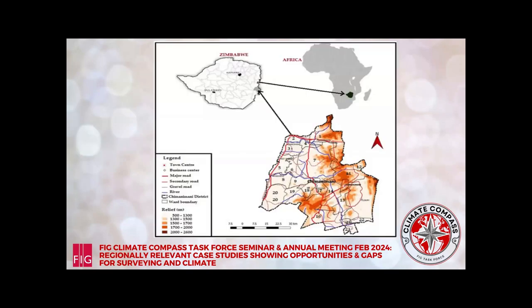So here I've got the map of Chimanimani. It's showing where Chimanimani is situated in Zimbabwe and also where Zimbabwe is in Africa, as you can see. Chimanimani is actually a mountainous area, so most of the people who stay in Chimanimani choose to stay closer to the river channel so that they have access to a good water supply. Can you go to the next slide?